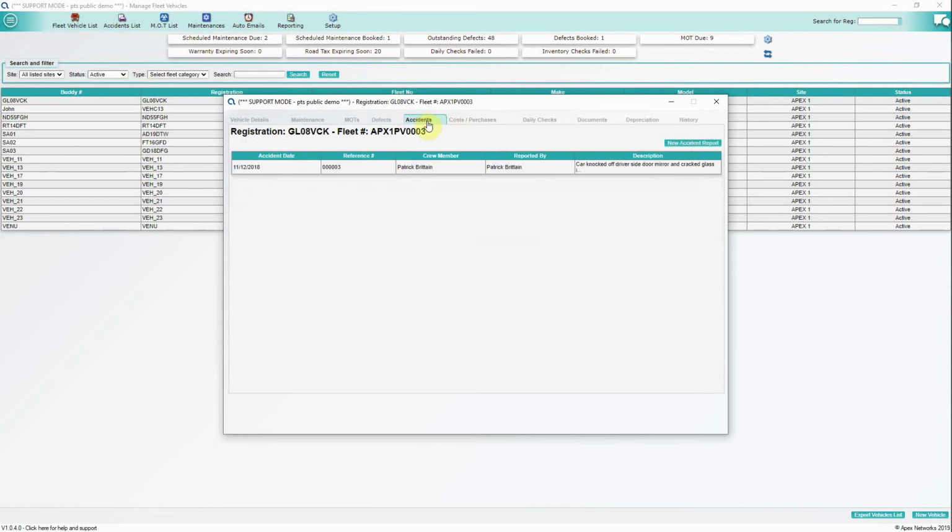Next is accidents. PTS has an accident management function and allows you to list any accidents, along with any attachments, such as images and statements, which will allow you to keep an accurate track of any incidents. This is a private function, and any information held here is not shared with anyone that you don't want it to be, such as insurers or third parties.